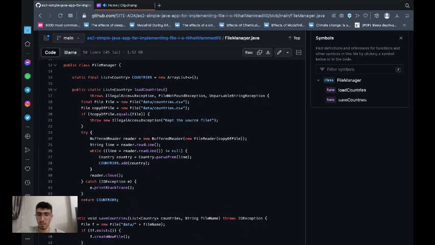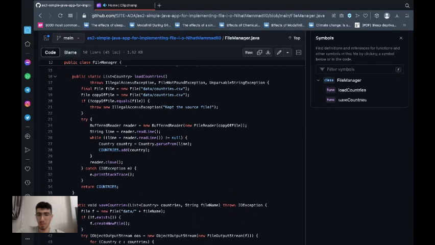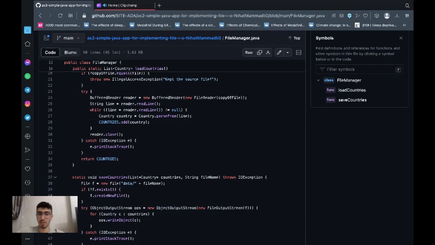First step, we create the load countries method, which returns the list of countries. Inside this method, using the scanner, we read the file line by line, and using parseFrom, every time we create a new country instance. And using the add method, we add them to our countries.